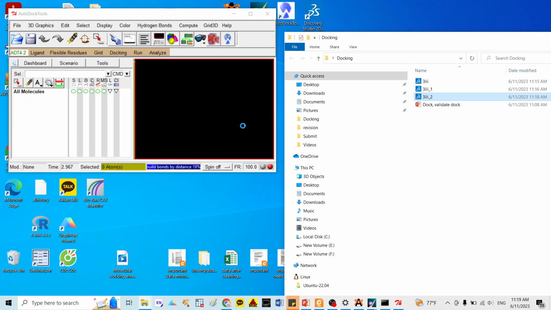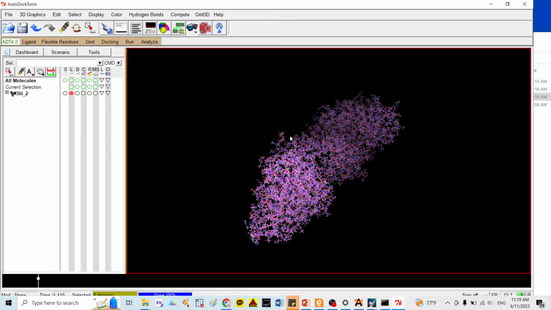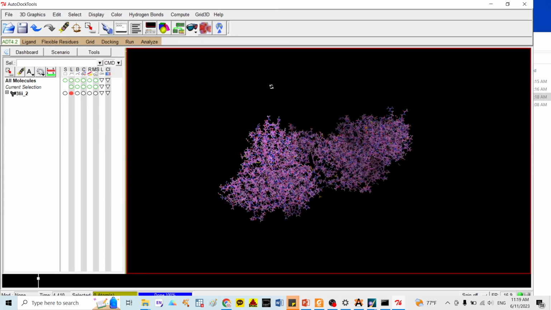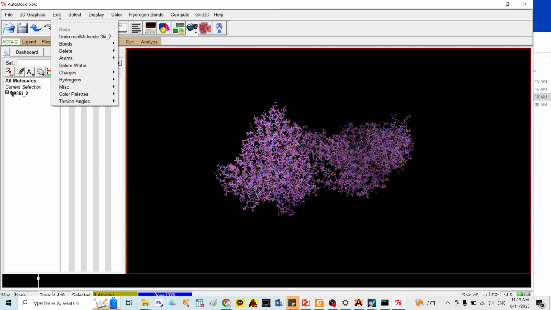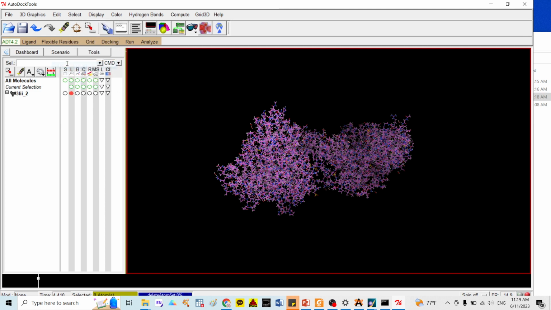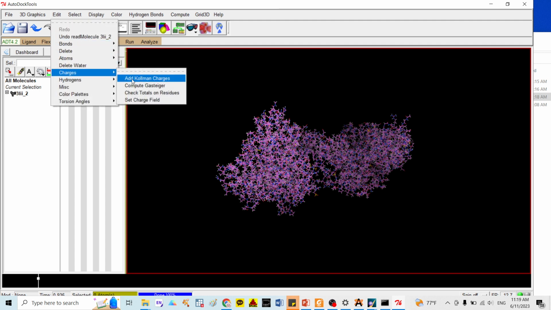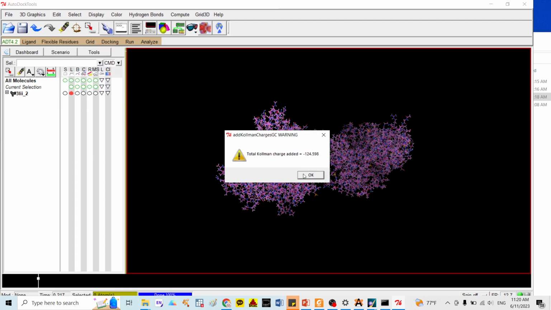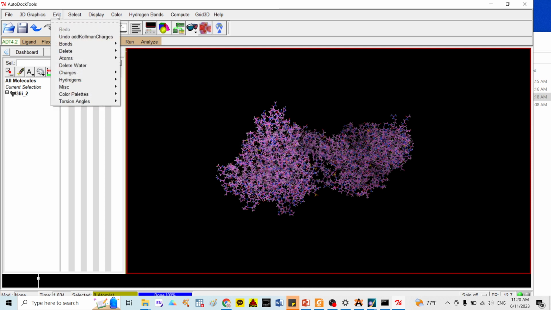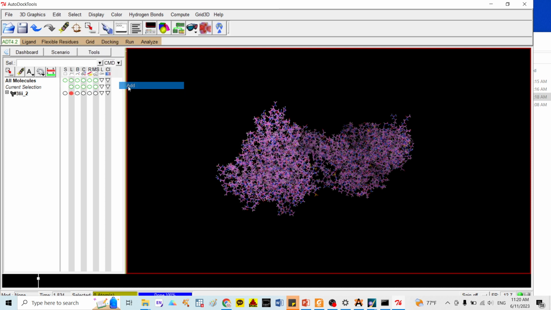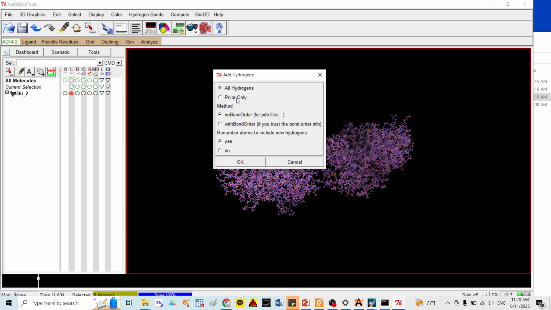So in here, I drop my protein in this software, and it will show you the protein, right? And so now you need to go to edit. You need to delete water, right? Because we already did water, so no change. You need to add charge, and because add the command charge, as I mentioned before, right? Okay, and you need to add hydrogen and polar.